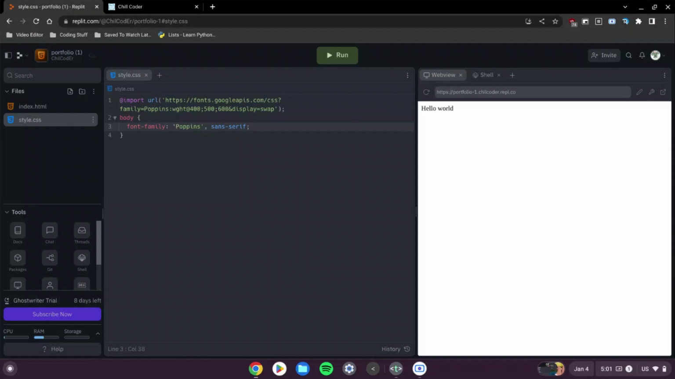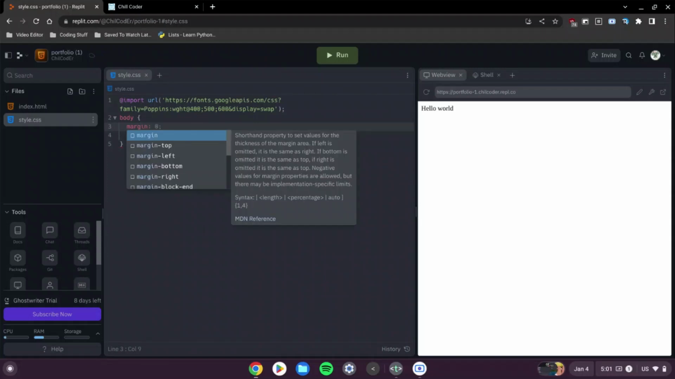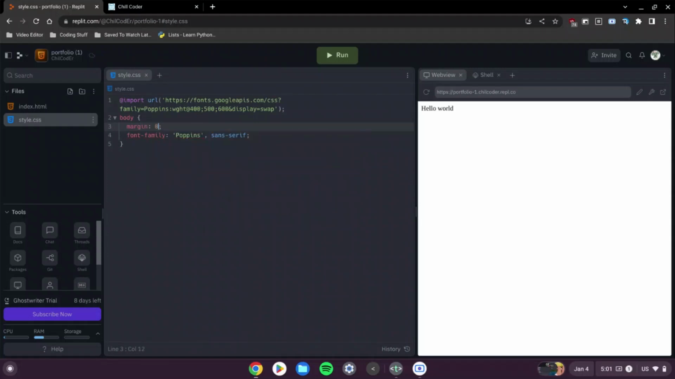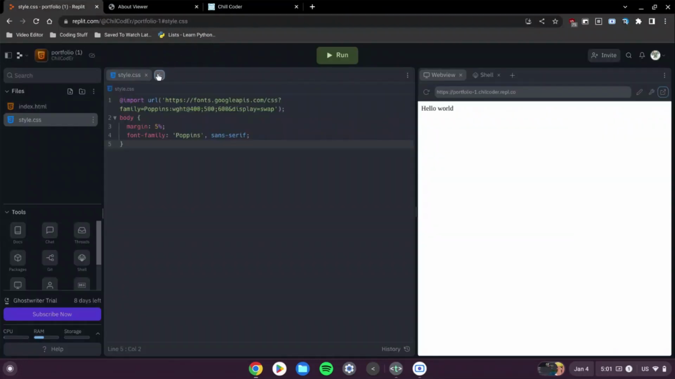So we need the font family. First, I forgot to add the margin. Margin. And then we'll make it 5%. So if we just open up here, here's everything. Our font and our tab list. I also forgot to do one thing.